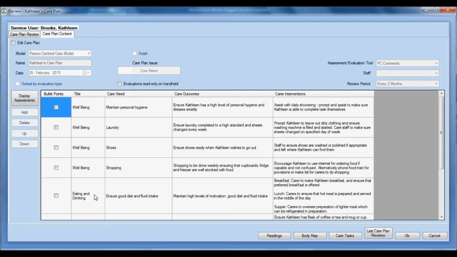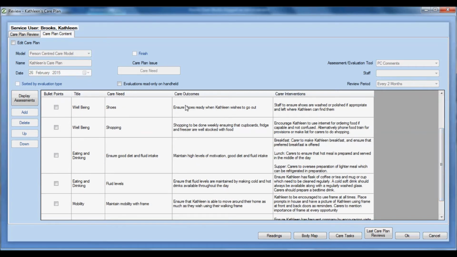So this one contains multiple sections, as you see, concerned with well-being, eating, drinking, and we can scroll down further from that to look at the needs, the outcomes, and the suggested carer interventions. Notice as well the review period is usually definable. This one's set to 2 months, but that can be whatever period you choose.